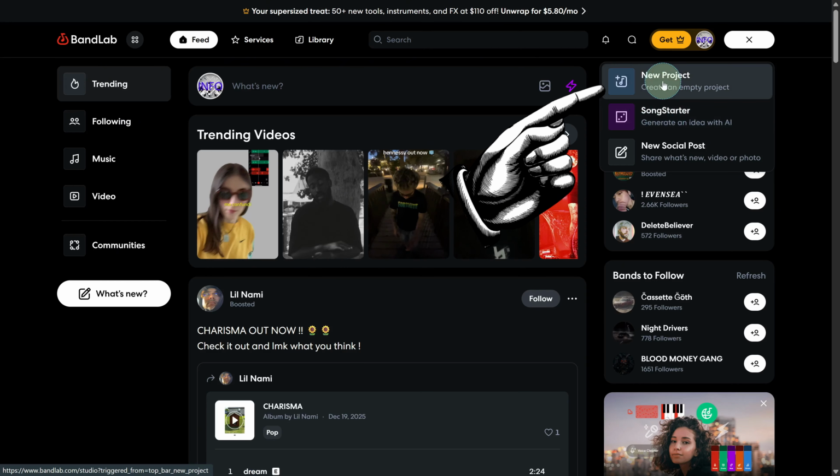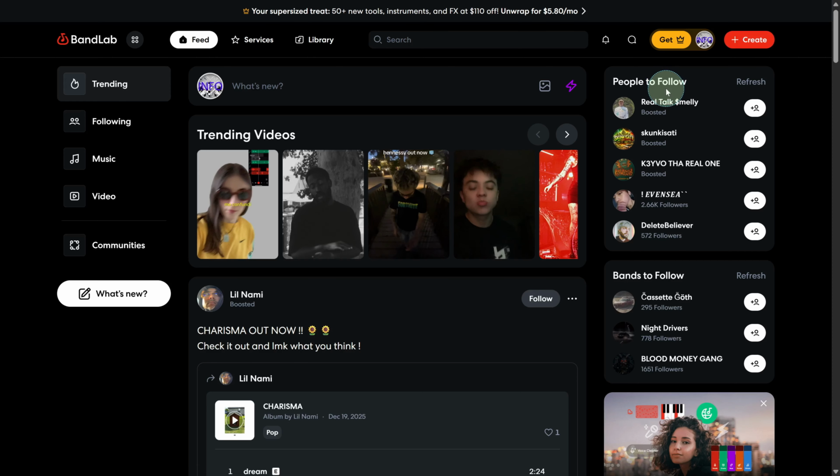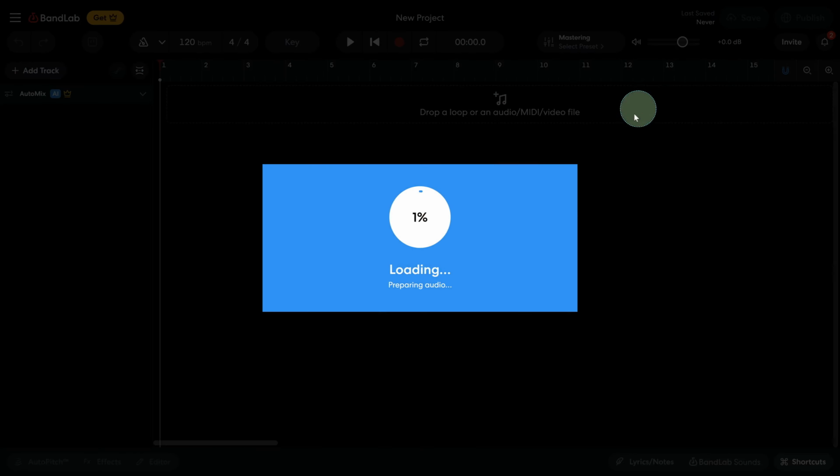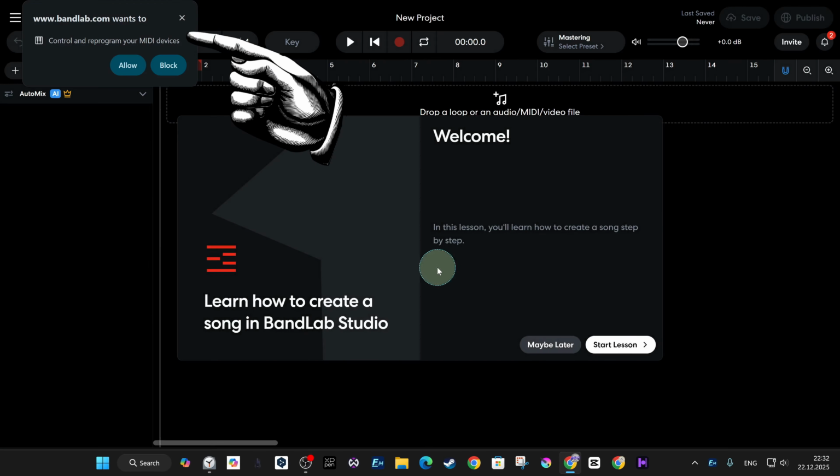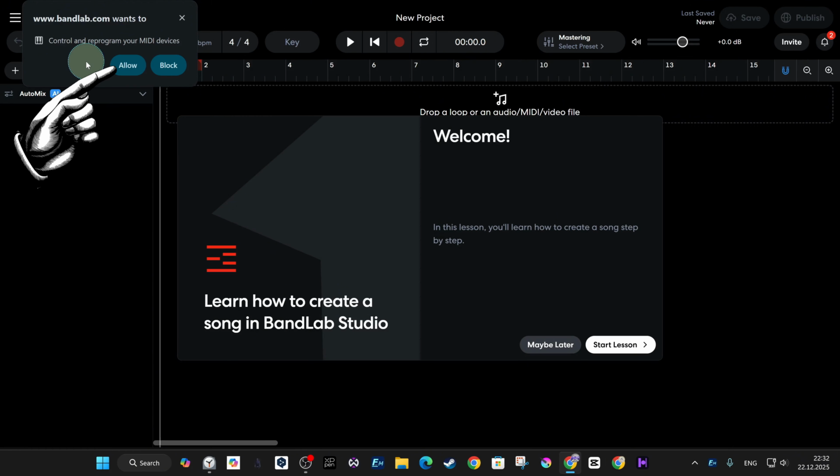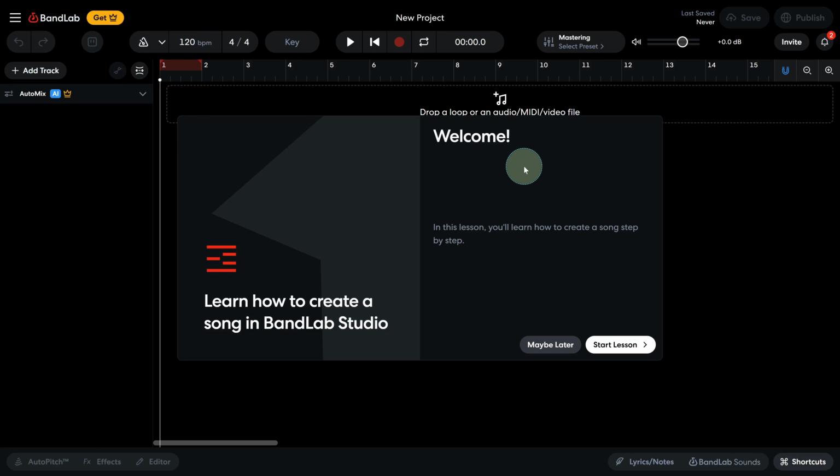As the studio loads, a browser notification will appear in the top left corner stating www.bandlab.com wants to control and reprogram your MIDI devices. To use your external keyboard and ensure smooth note entry, we must approve this by clicking Allow. This is a very important step not to be missed.